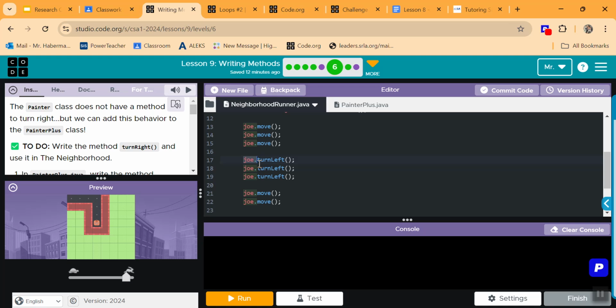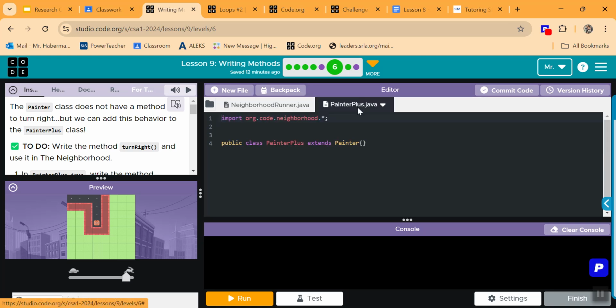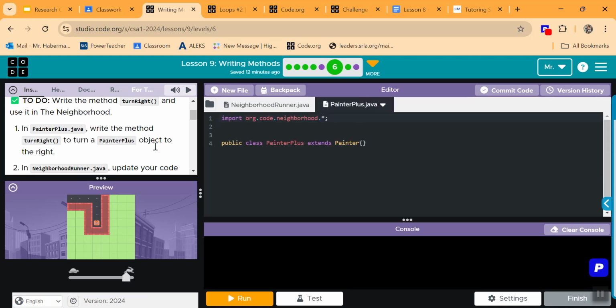So instead of having to turn left 3 times, I'm going to create in PainterPlus a method for turning right. So we're in PainterPlus.java, write the method turnRight to turn a PainterPlus object to turn right. So we need to create a whole new method here.